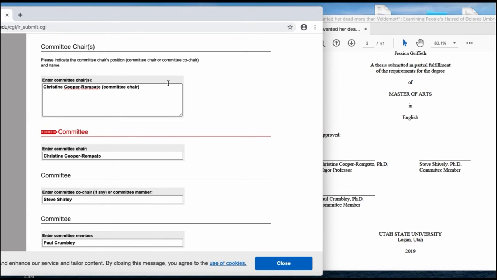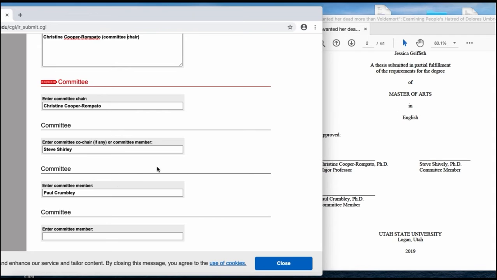Also, in this first box, add their title of the role that they played on your committee, as in committee chair or committee co-chair in parentheses, as you see here. So once you've listed their name in the first box, then you will then list their name in the second box, omitting their title. And then you will go down and list each committee member as seen on your title page.